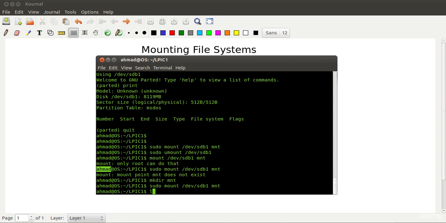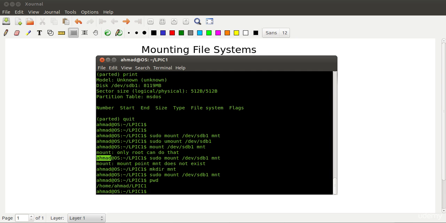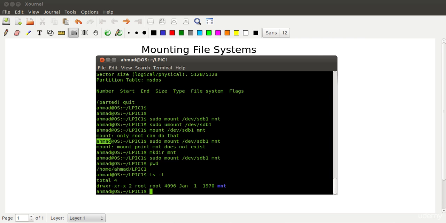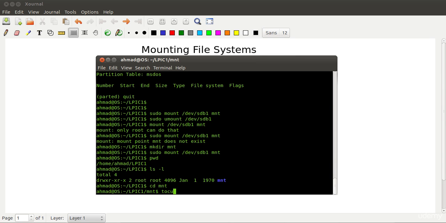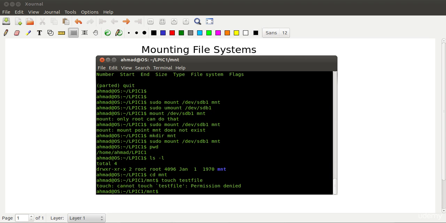Now once it gets mounted, and at the moment I am in /home/ahmed/lpic1, if I do ls -l over here to see a long listing of the contents, we see that although I created this mnt with my credentials, once I mounted it, it has changed its ownership to root, and now only the root user can write in this directory. So I can get into this directory, if I do cd mnt, but if I try to create a file by doing touch and then testfile, I am unable to do so.